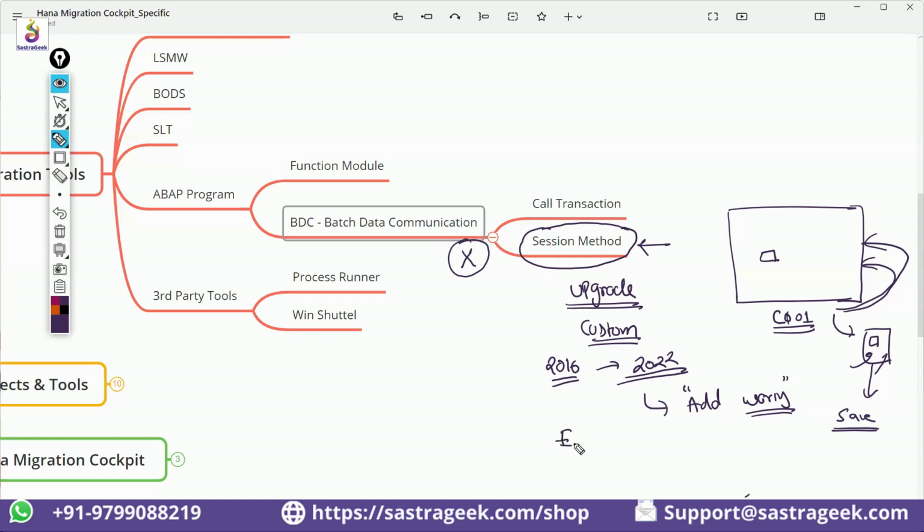Anyone who has done any enhancements and says, I want to give messages, they have converted an information message into a warning message, or a warning message into an error message. With that enhancement, if your BDC has been called for that transaction, your BDC will fail.